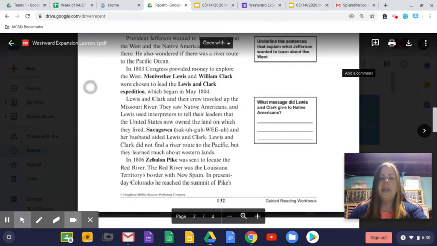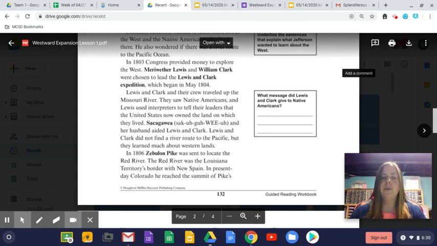In 1803, Congress provided money to explore the West. Meriwether Lewis and William Clark were chosen to lead the Lewis and Clark expedition, which began in May 1804. Lewis and Clark and their crew traveled up the Missouri River. They saw Native Americans, and Lewis used interpreters to tell their leaders that the United States now owned the land on which they lived. Sacagawea and her husband aided Lewis and Clark. Lewis and Clark did not find a river route to the Pacific, but they learned much about Western lands.